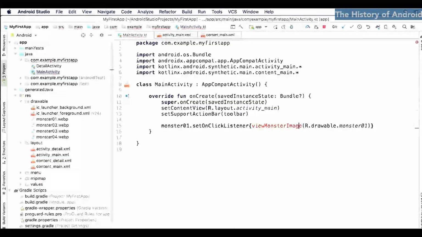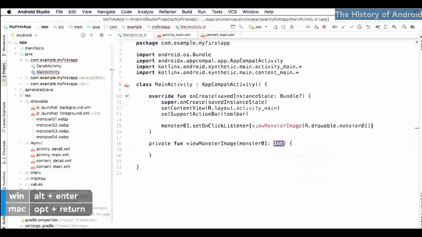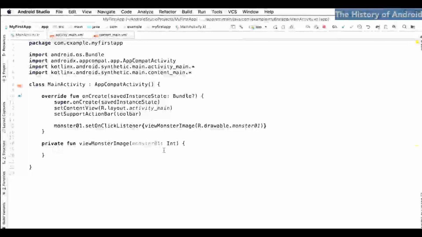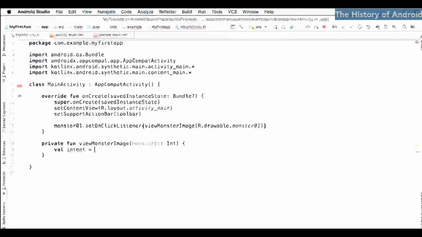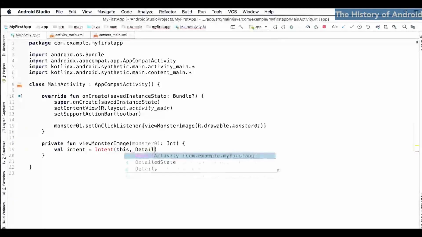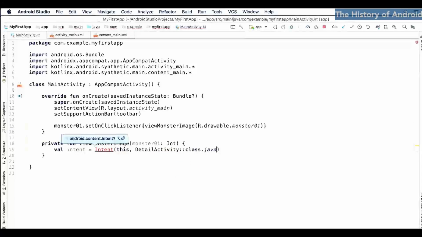I'll come back to this function call, and I'll use an intent action. Press Alt and Enter or Option and Return, and create the function here. And this is where I'm going to put all of my code. First, I'll need an intent object. I'll call it intent, and I'll instantiate it with Intent. I'll pass in this as the context, and then DetailActivity::class.java as the class of the activity I want to load.